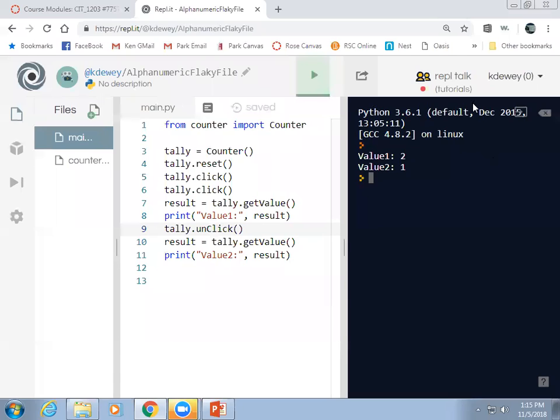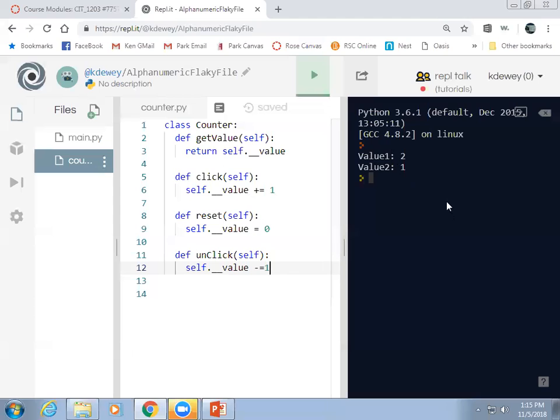Could you go back to your counter real quick? I think I did something wrong. According to their code, they did self.value is equal to self.value minus 1, but you could still do it this way. Remember, those are 2 underscores. And you notice how I have the capital C on click? You don't have to, it just makes it more uniform.